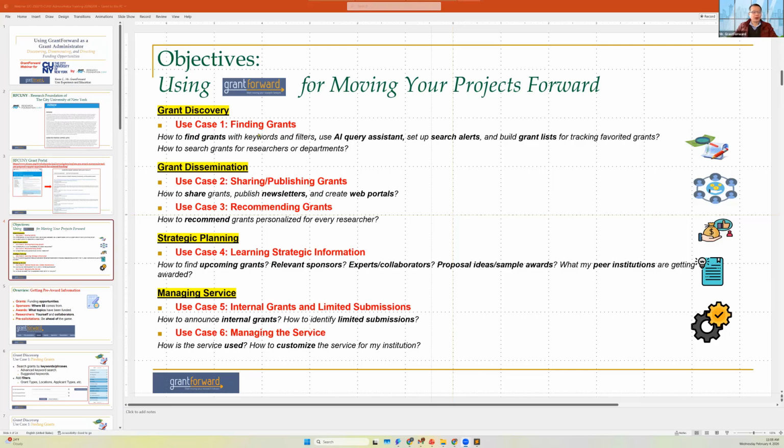When you have a specific purpose, such as finding grants for your institution for capital grants for infrastructure improvement, or your faculty member asks you for grants that can help them for their next project, you will be coming to GrantForward to do this grant discovery using its search interface with keyword, with filters, or with our AI query assistant. You can also search by recommendation for a specific faculty member based on their profile, or based on the general interest of an academic department.